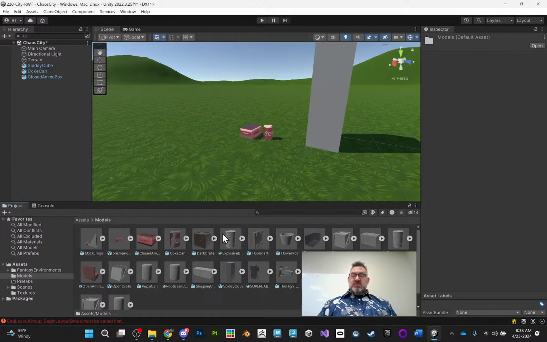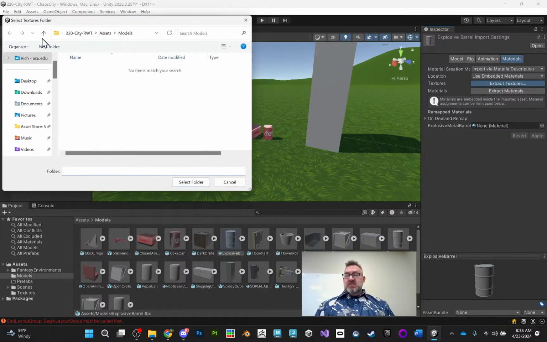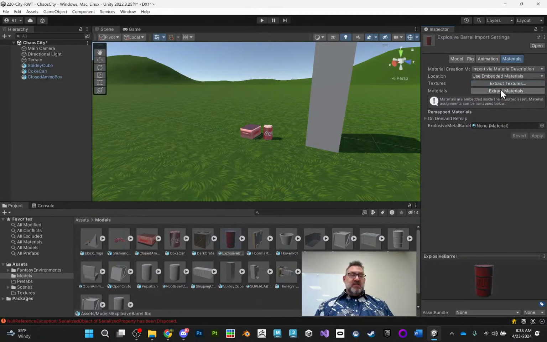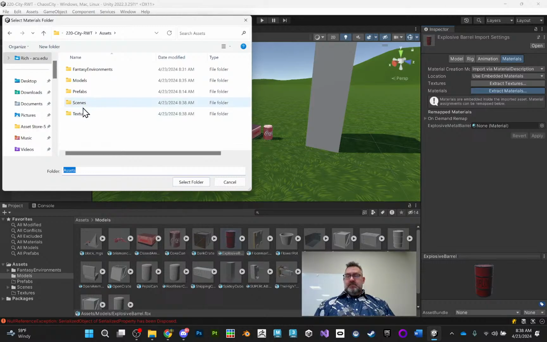All right, I'll do a few more of these and we'll start actually getting to work. Explosive barrel, extract textures. That's the worst. Oh, now it's just got more clicking. And now it's back. What?